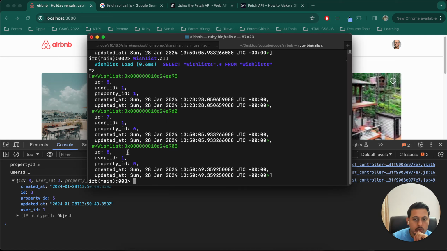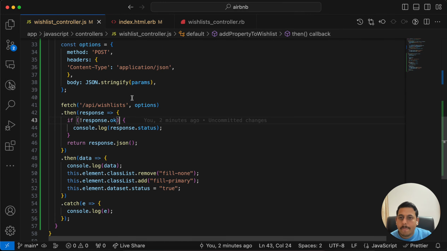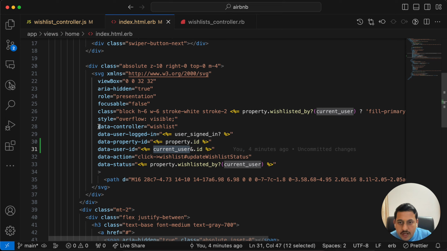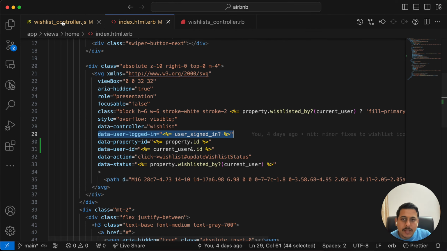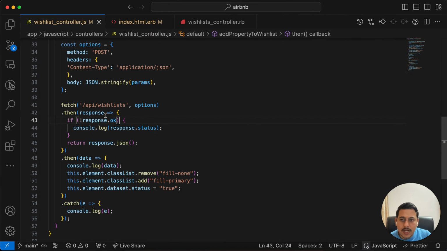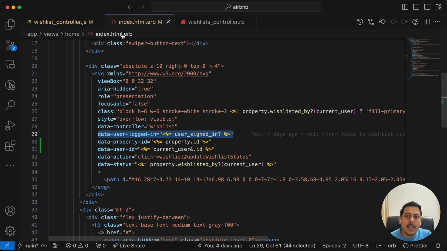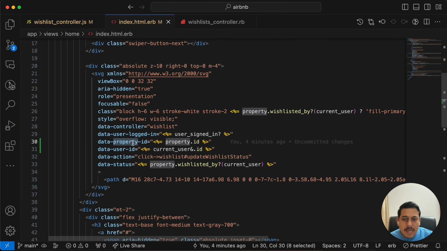Now we will have to change the status also. Let's revisit these data attributes. So controller will remain same. User logged in status will remain same. It is not dependent on our wishlist controller. If any of these attributes is getting updated in wishlist controller, we have to make sure that we update that again in index. For example, after API call, will the property ID change? No. After API call, will the user ID change? No. After API call, will this change? No. But after API call, the status will change.